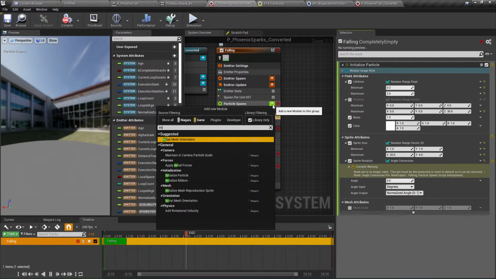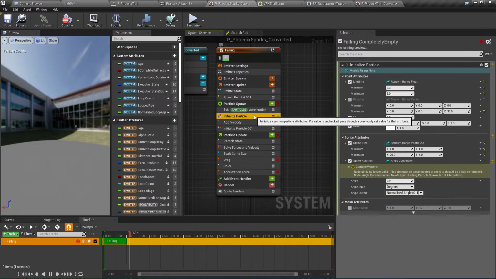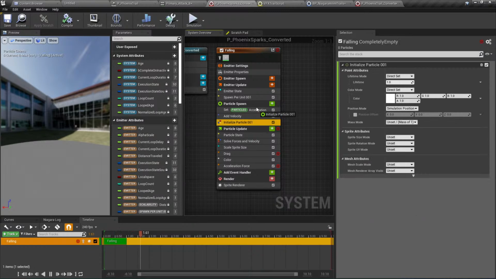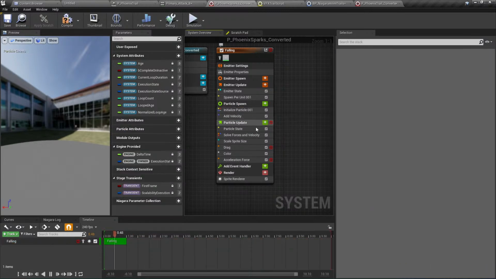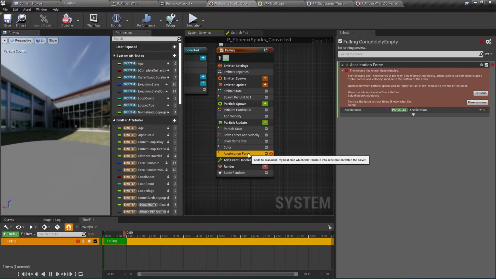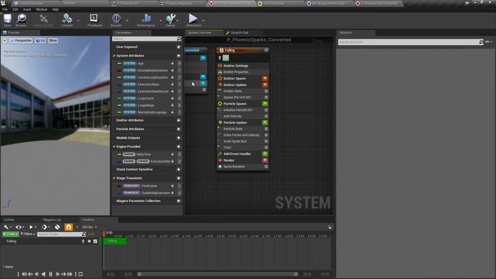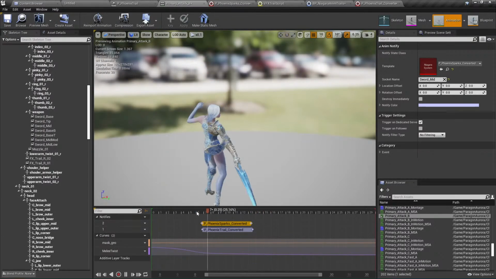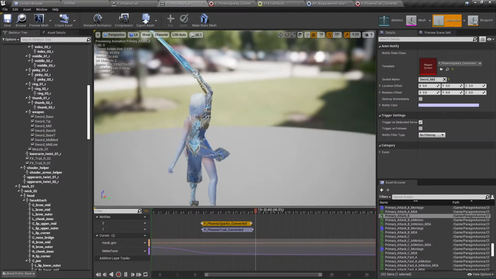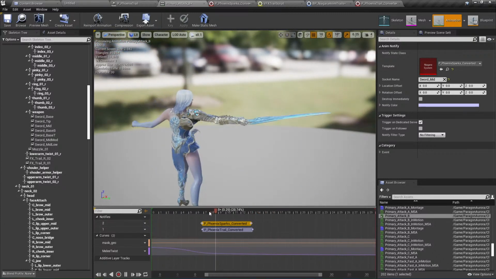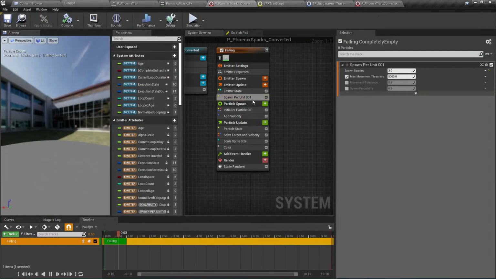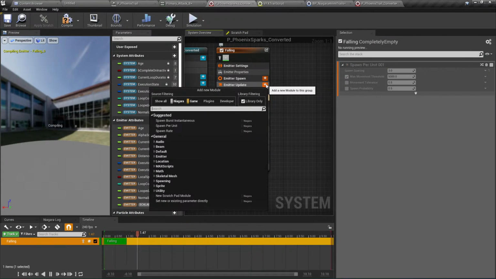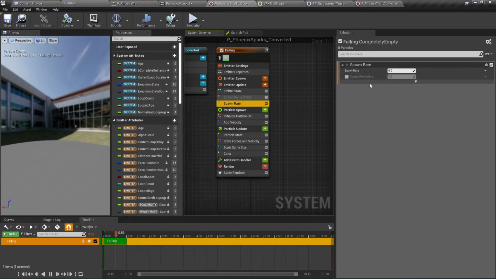Okay. Initialize particle once again. We just erase this one. Particle acceleration, no. Drag, no. Acceleration force, no. So is anything showing like this? Nothing at all. Okay, so maybe not spawn per unit. What about just spawn rate?